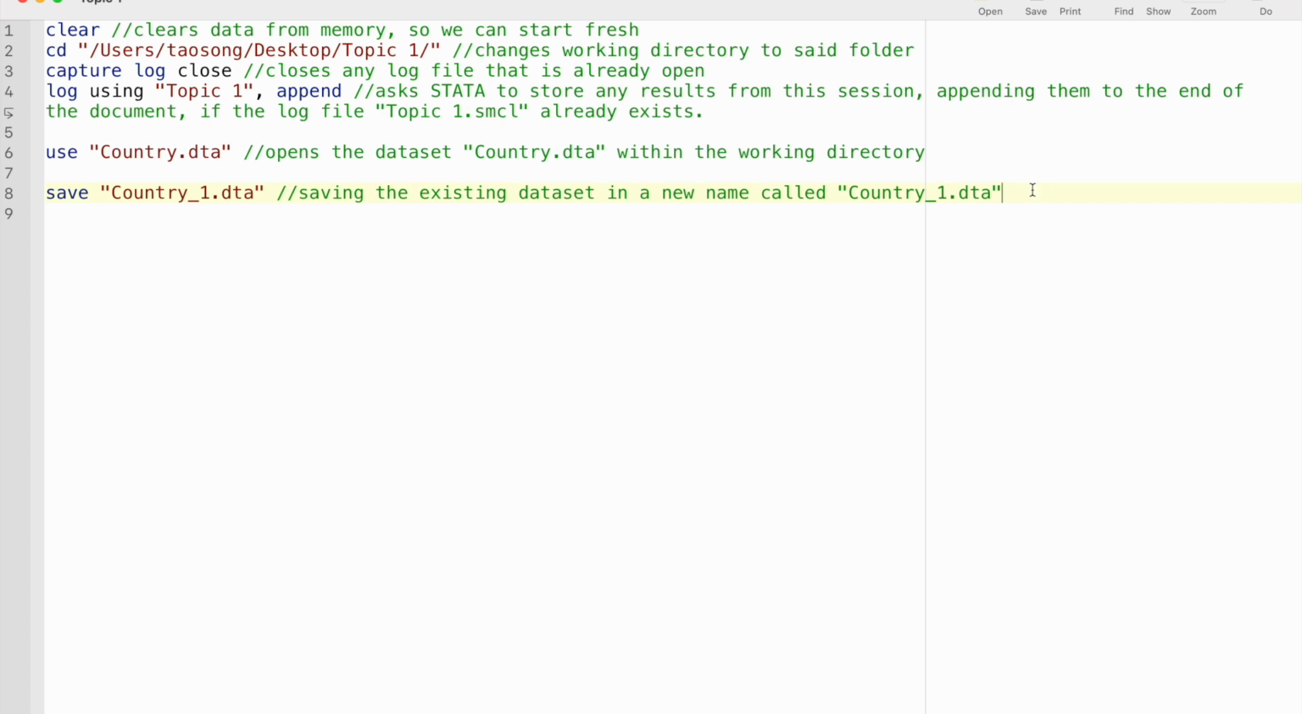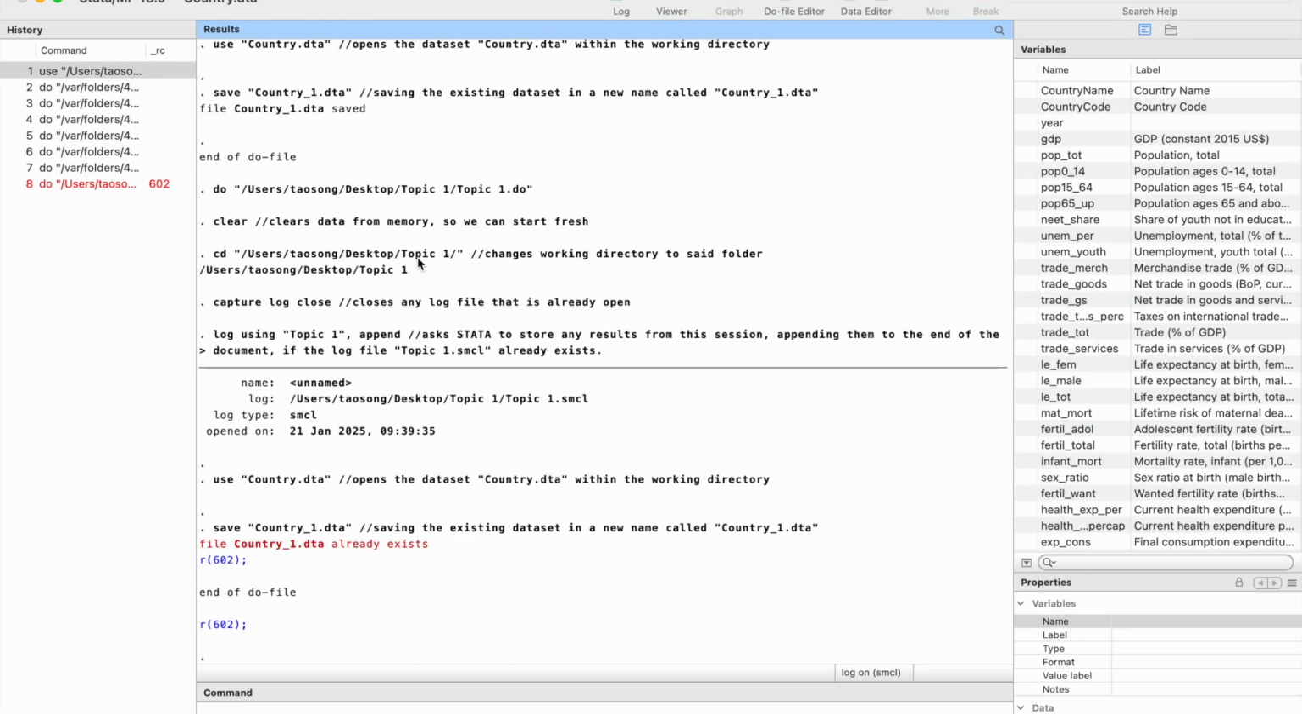Okay. So the code is actually pretty cool right now. And let's save again so we don't lose any do file. And then let's just, because it's so cool, let's click do again. So after we click the do file, you can see that, wait a minute, the results section here shows it's red. That doesn't look good. And if you look at the result, you can see that Stata actually did not carry out the last line of code because Stata just said, okay, file country_1.dta already exists.